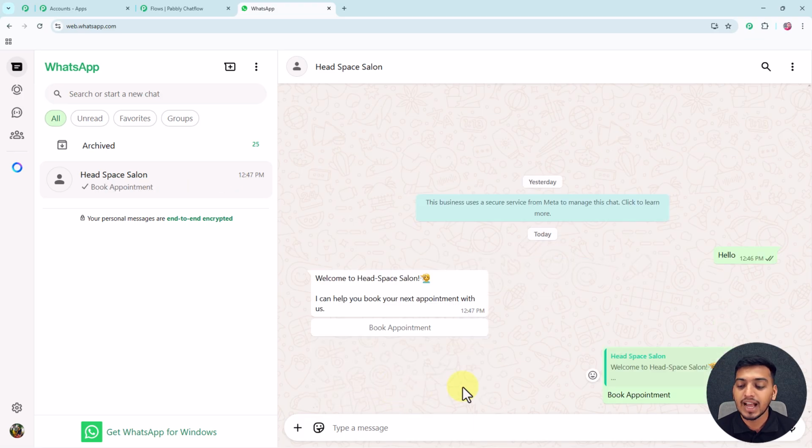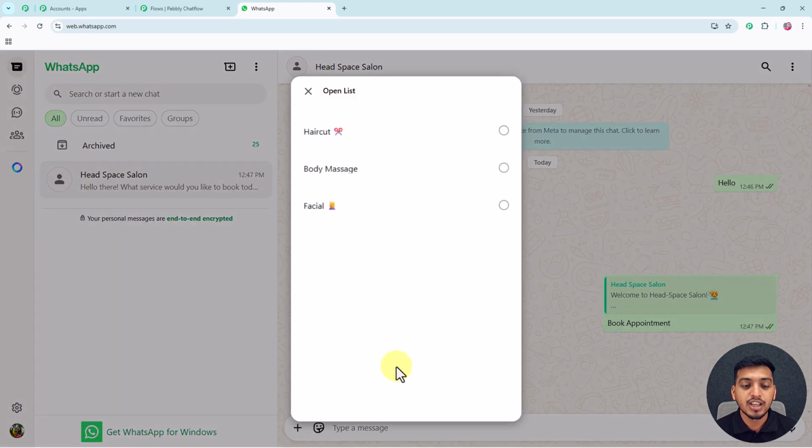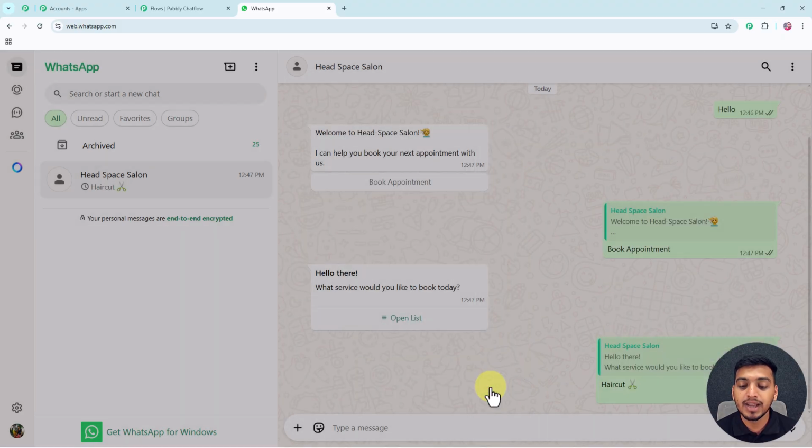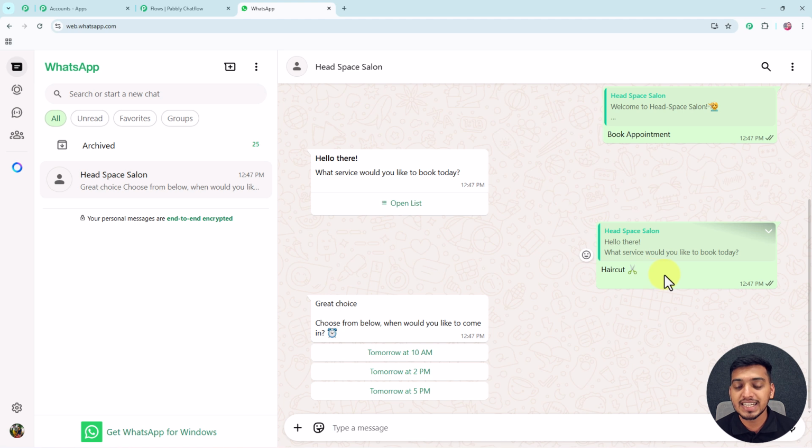So you can see I have clicked on this book appointment and now this chatbot has sent me this list. When I click on this list, you can see I can have any one of these following 3 services. So today as I want a haircut, I will select this haircut and then I will send a message to this chatbot. And here you can see as soon as I send this haircut, this chatbot is asking me to select a time for which I want to book my appointment.